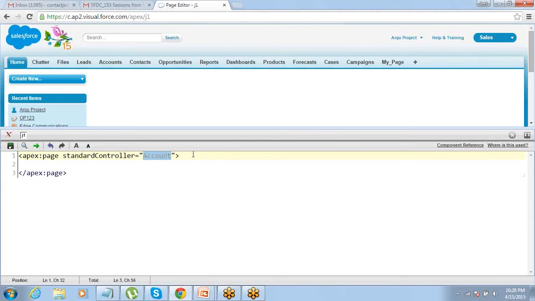So this is the limitation with a standard controller, that you have to define one object and you can use that page only for displaying or editing or saving or entering the data into one object, right? So that is how it works. All right. So that's how we call a controller, as an attribute to the Apex page component.